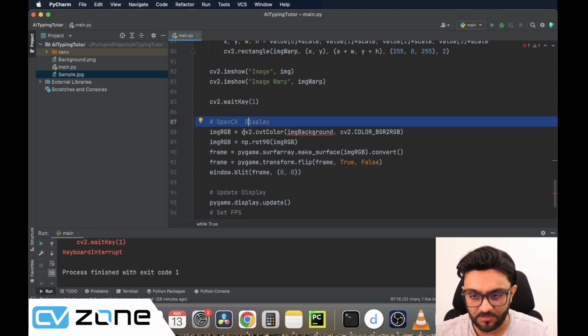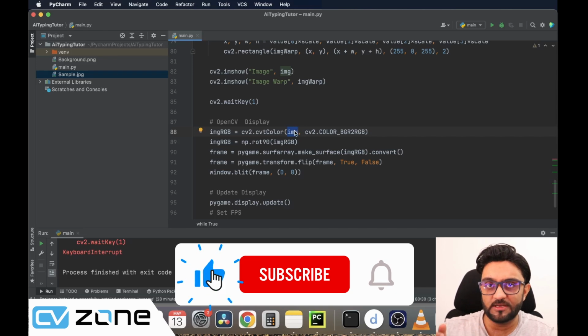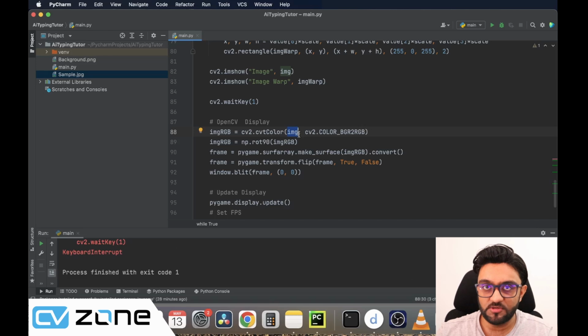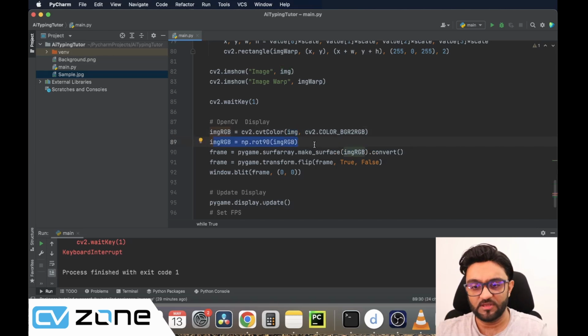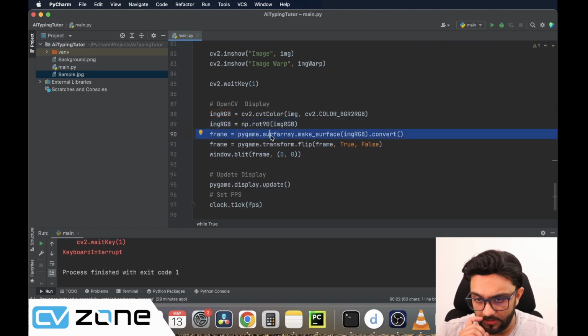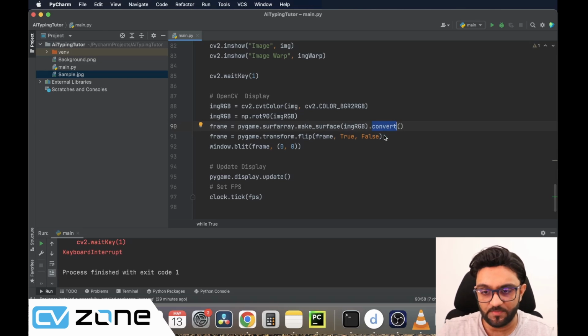Let me explain what is happening. We take this image and convert it into RGB instead of BGR, because Pygame uses RGB and OpenCV uses BGR, so we need to convert it. Then we use NumPy to rotate the image. If you don't do that, it will be vertical, which is not good. Then we use pygame.surfarray.make_surface to convert the image from OpenCV to Pygame, and then we flip it again so that it is in the correct orientation.